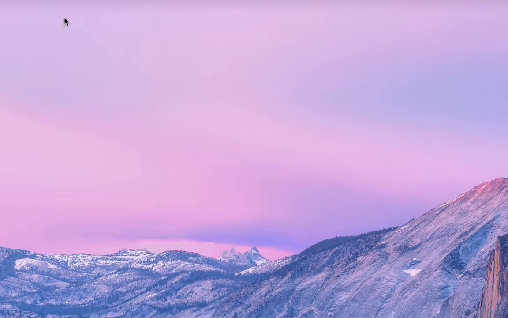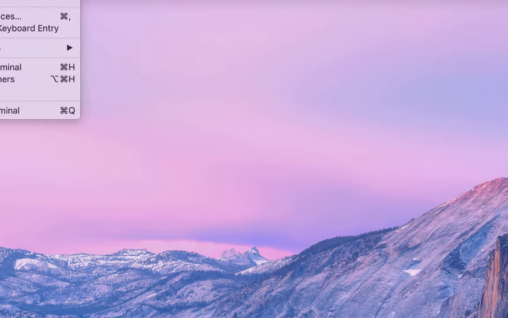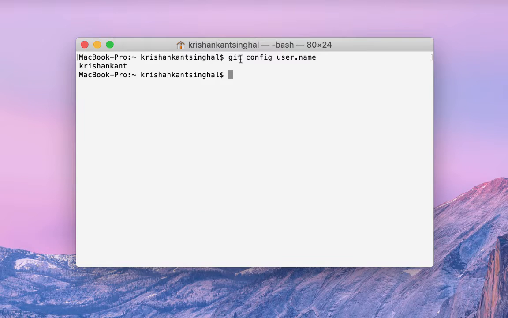So I am using a MacBook. On a MacBook, you can click on the terminal and start a new terminal, or you can use an existing terminal like this. After that, the first thing you have to do is git config user.name. Using that, you can see what username has been set. If you are running git config user.name for the first time, you will see empty. So we can set this config using git config user.name and then Krishnakant Singhal or whatever. As my name is Krishnakant Singhal, we have to keep this in quotes.